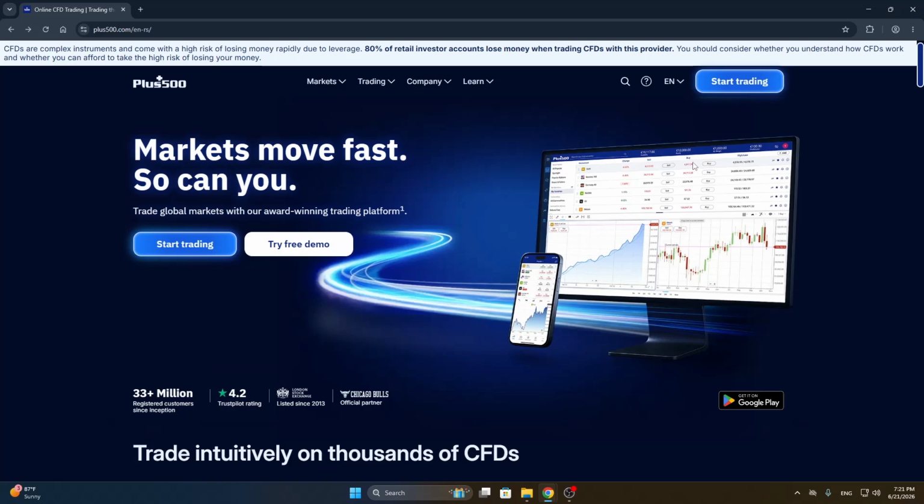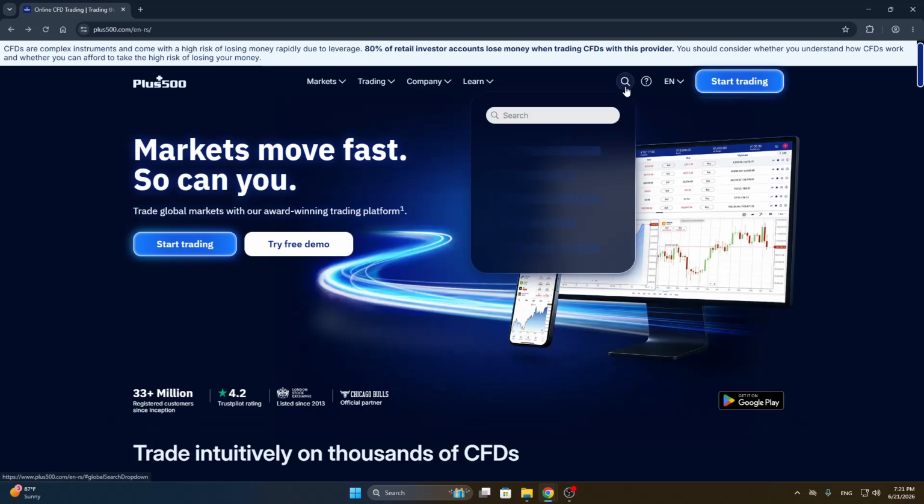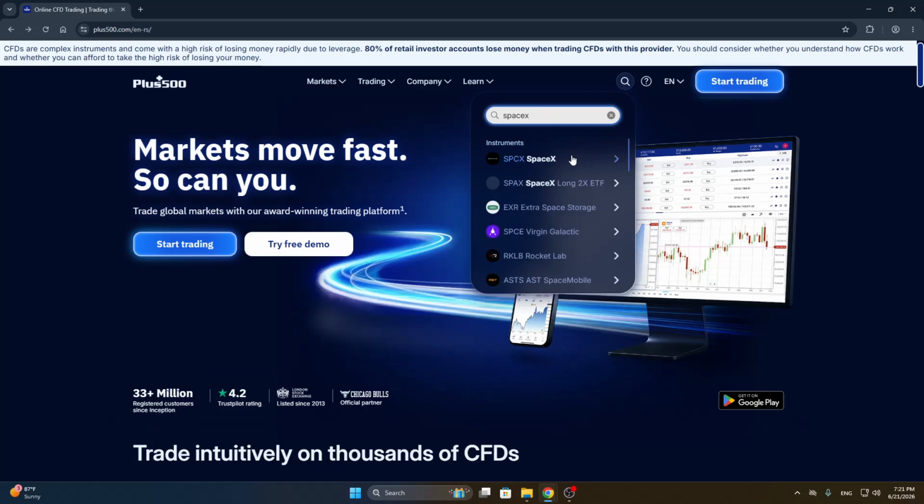Here in the upper right corner of the home page, you are going to be able to see the search button. Using the search button, we can search for whatever stock we prefer. As you can see, immediately you can see the SpaceX stock. If you do not see it right here, you can search for it using the search bar, and it's going to give you the result of SpaceX. So this is what we can click on. This is what you want to open up.